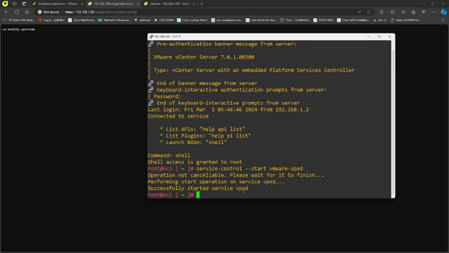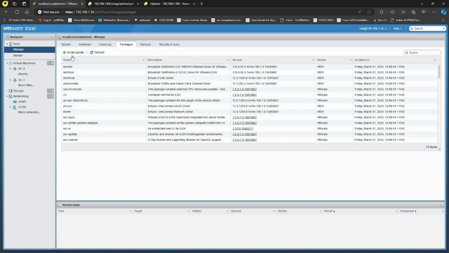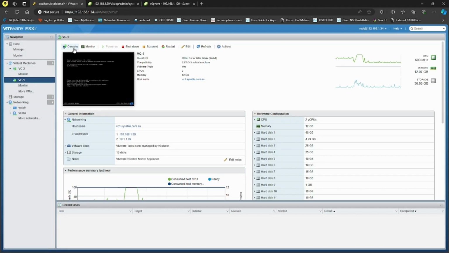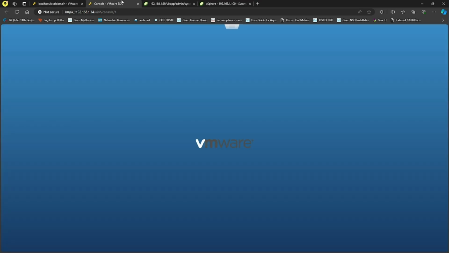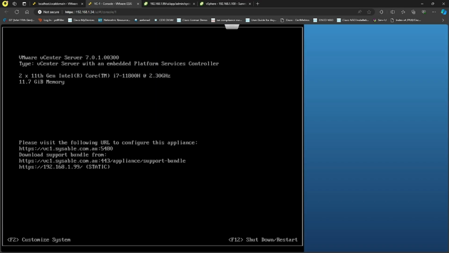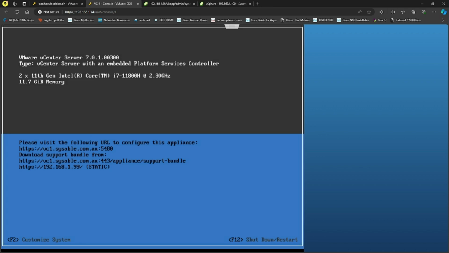Alright, so this will take another 5 to 10 minutes to boot up now. You see that even though I have given the command where my VPXD has been started, my vCenter server still did not come up. So I will go back to the vCenter server 1 console, launch in a new tab, and try to log in to see if the login is working or not.